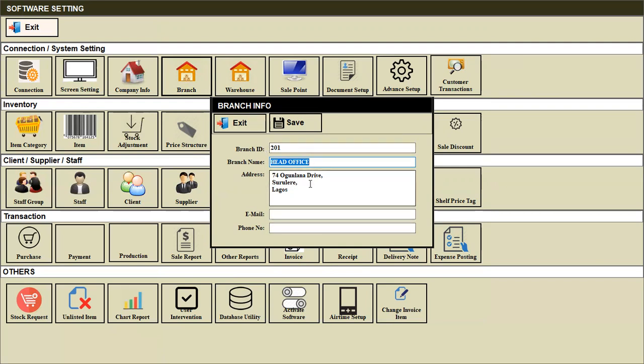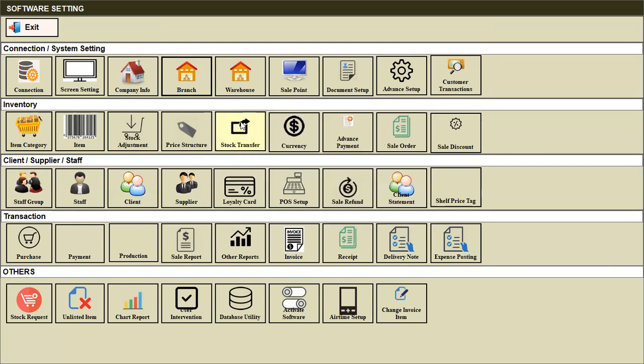The reason why we are doing this is that when a customer buys things from any of the branches, each branch's address should be unique to that branch. So when a customer buys something, the receipt that is going to be printed out will carry the information of that branch.